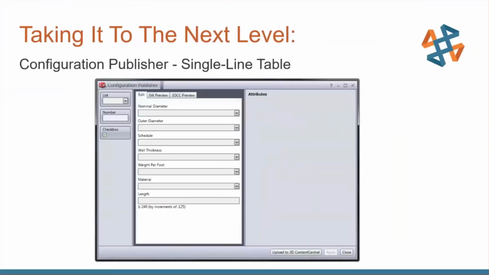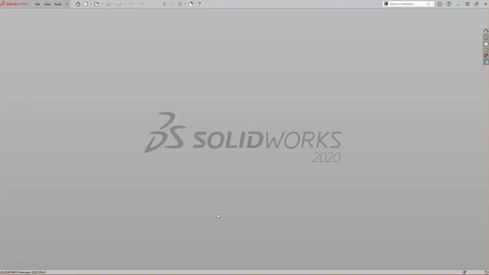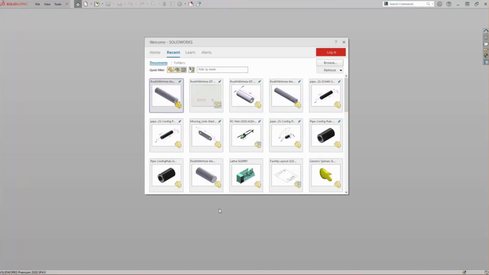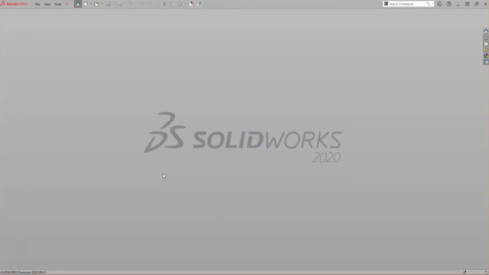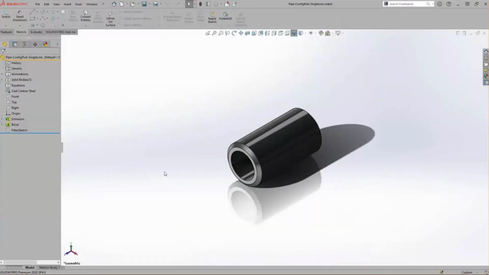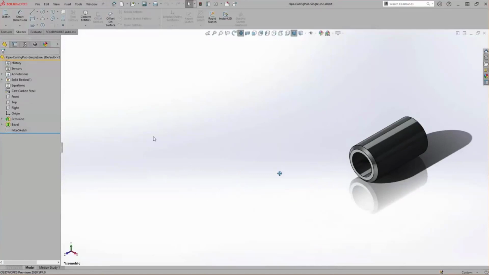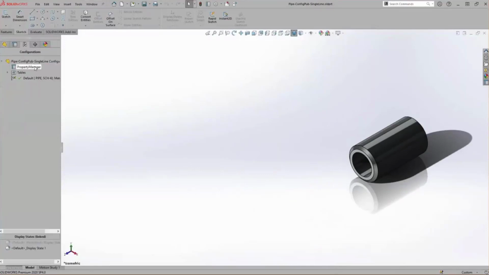Now, through the magic of presentations, we can jump ahead a little bit and see that I've added in wall thickness, weight per foot, material, and so on and so forth. It's just a matter of repeating this process. So now we'll get back into SolidWorks and look at using all of this together, and we'll open up a completed model that already has all that configuration publisher data within it.